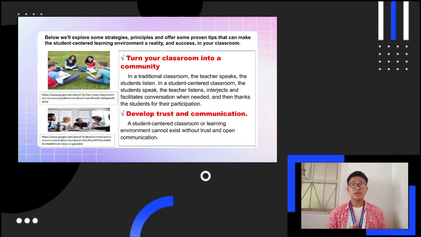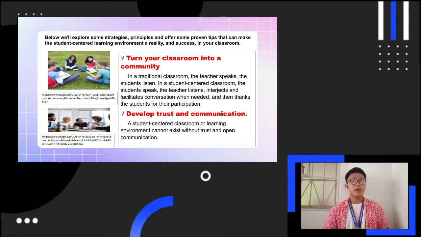Second, develop trust and communication. A student-centered classroom or learning environment cannot exist without trust and open communication. Trust and open communication are achieved by always being fair with students, listening to them, and allowing them to speak.